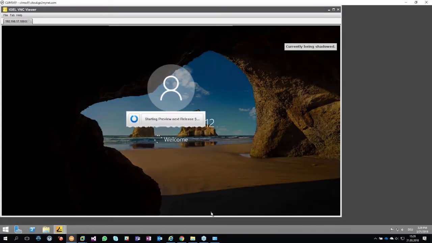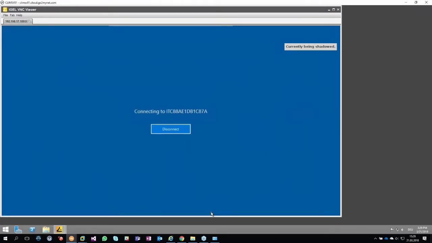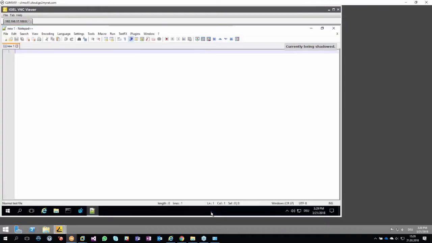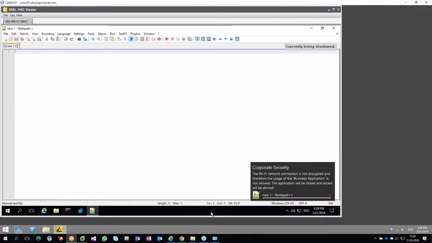We can make it based on the location. We can make it based on the IGEL device you're using. We can make it based on the hardware you're using. We can even make it dependent on the geolocation, network, etc.